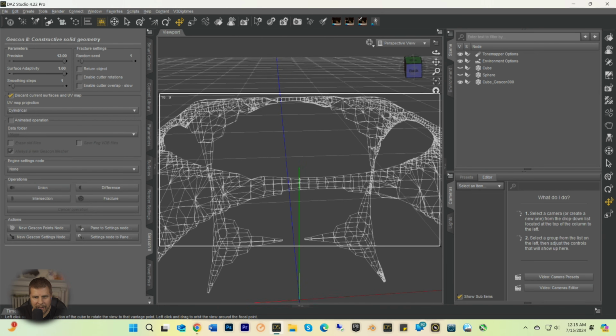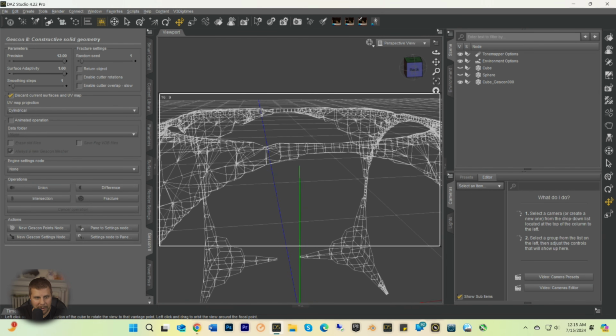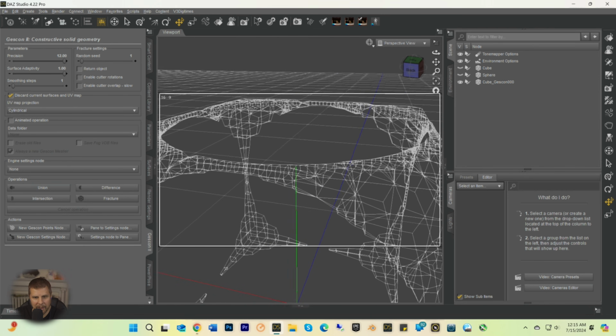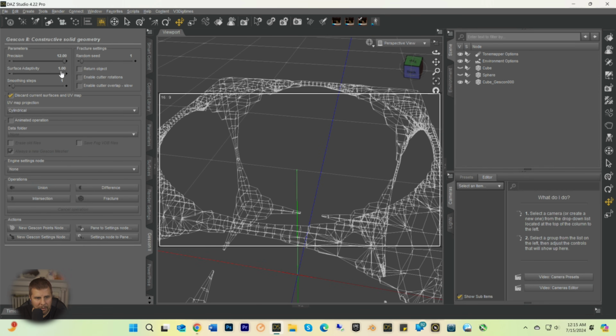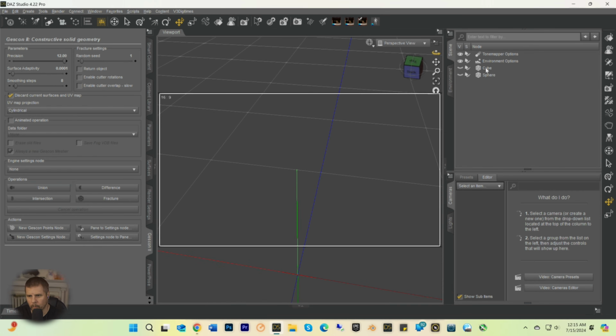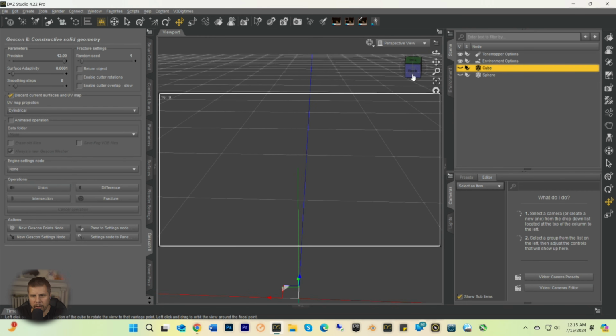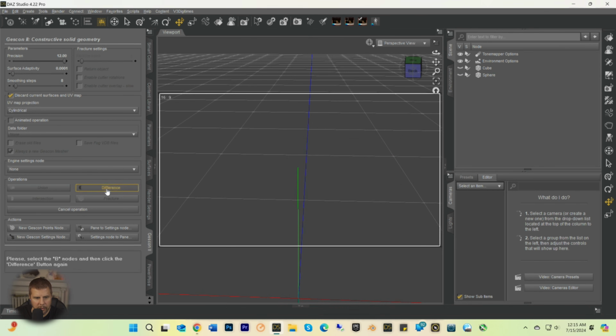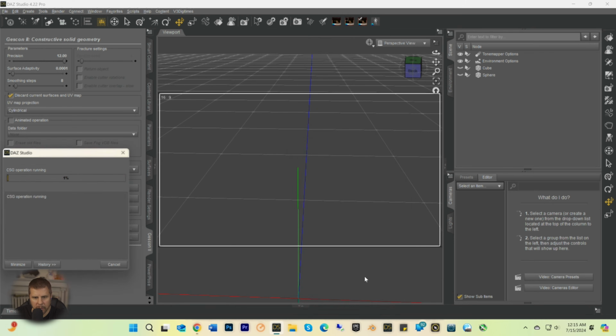Okay, so that didn't adapt at all. So you have to go into the minus 0.0001. That has to be there. Okay, so smoothing steps. Let's go to high, like 8. All right, this is what we're doing, is we're learning how to do this. Cube, difference, accept, difference, sphere, accept.